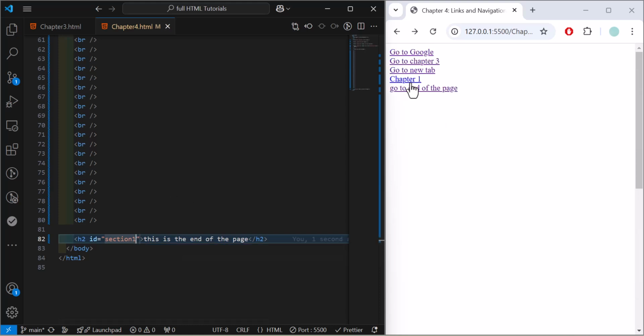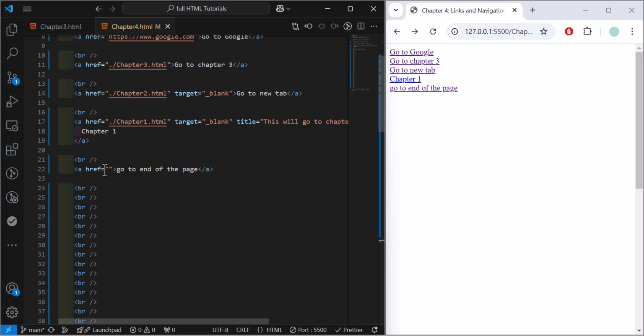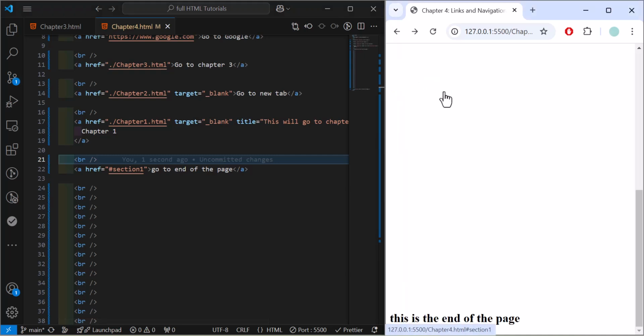Now I want that whenever the user clicks go to end of the page, it should scroll and display this message to them. So what I will do is copy this ID from the h2 and paste it into the href of the link. Before the ID, I also have to add a hash sign, so it knows that this is an ID it has to navigate to on the same page. Now let's save everything. Now whenever the user clicks on this link, it will scroll down and go to the end of the page, displaying my message to the user.